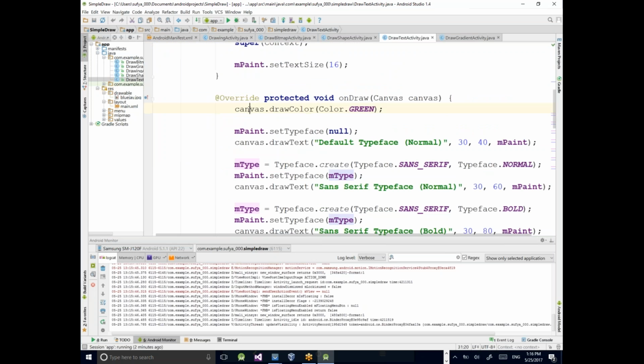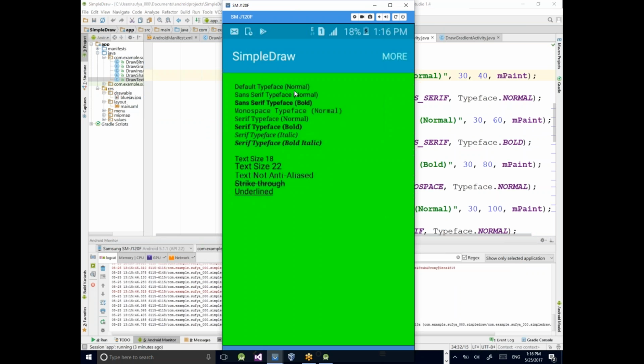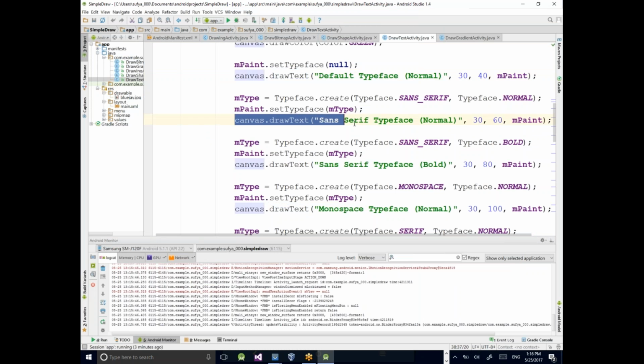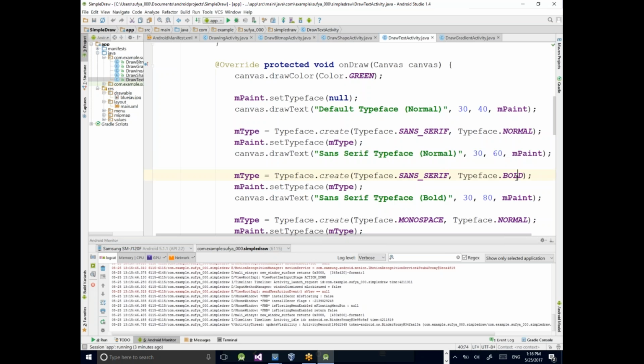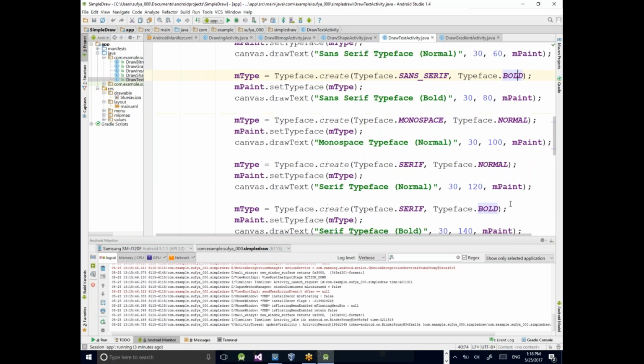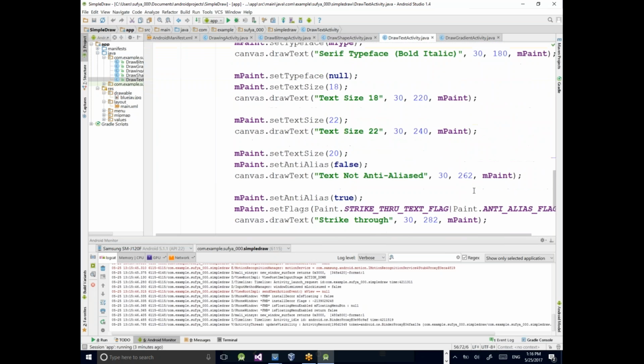So as you could see, the canvas, now the background is all of a sudden changed to be green, as we have seen. And now I am drawing different text. Notice this is the first text, default typeface. This is a default typeface. And this is the second text, third text, and so on. What I'm doing here is just showing you how actually to draw a text and play with it, change it, like put bold, normal, italic, as you could see, put line, strike through, flags.